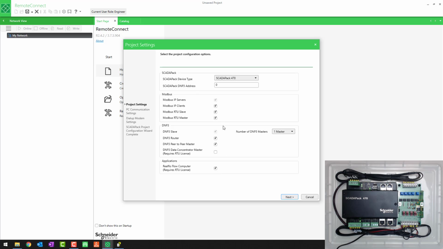You could change this later on, so don't worry if you enable it or disable it, as well as you can enable how many DMP3 masters. We'll leave it at 1 for now. We'll change that when we get to the DMP3 section of this training.